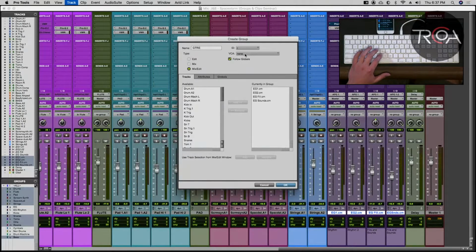VCA, we're going to talk about that in a moment, but a VCA is a voltage controlled amplifier, which all that means on this is it gives us a fader that controls the group if we decide we want to do that. And I'll show you how to use this a little bit later in this lesson.